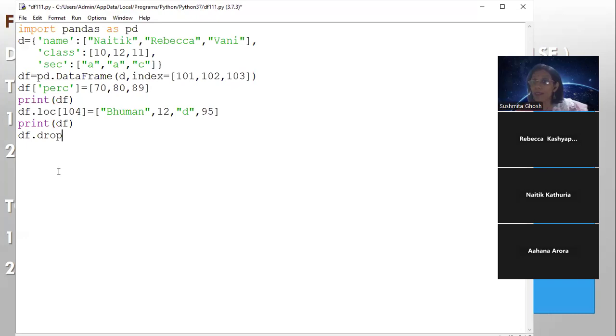Now LOC, ILOC and square brackets are indexes. They are not functions, so they will never use a half circle. Do you see here? There is no half circle. There is no half circle here. Right? DataFrame is a function, so half circle. Print is a function, so half circle. Drop is a function, so I'll have a half circle.